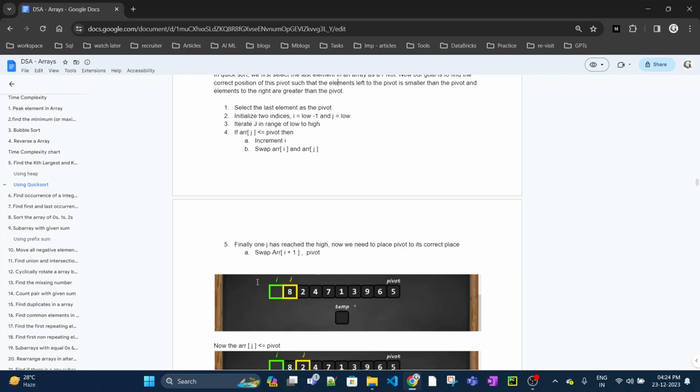And then we have two counter pointer variables, I and j. J points to the low and I points to low - 1. Then we will iterate j from low to high. If array of j is less than or equal to pivot, we will increment I by 1 and swap the array of I and array of j values.